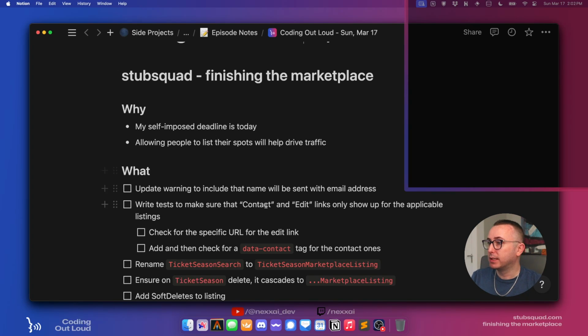We also want to write some tests to make sure that the contact and edit links only show up for the applicable listings. So for example, the edit link only shows up for the admin, and the contact link only shows up for logged in users. I believe this is already done, but I also want to make sure that the actual links are showing up correctly.